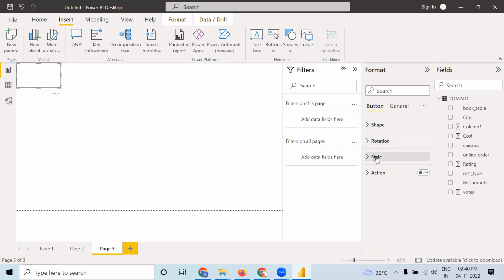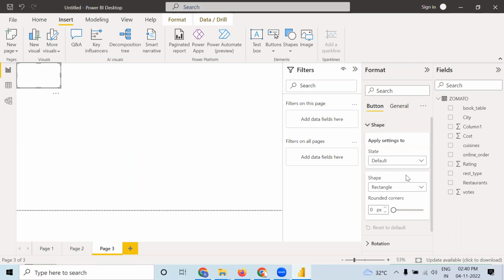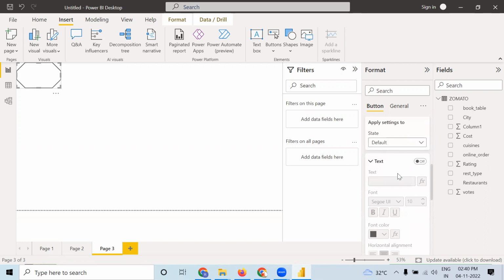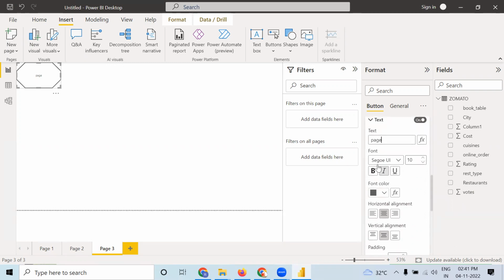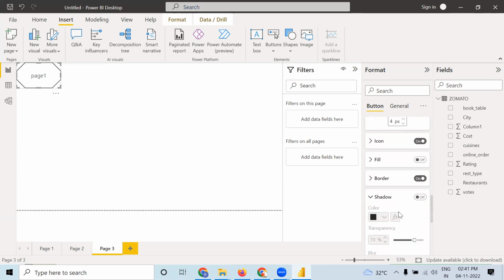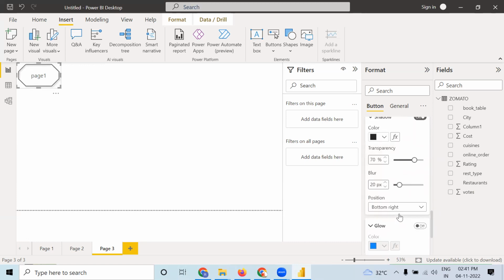Now I will change its shape. For that, I am going to shape. Here I am choosing octagon. In style, I can apply some more changes, like I can put some text for it. Here I'm writing page 1. Rest of the things, whatever changes you want, you can do according to your wish. Whatever glow, shadow, whatever you want, you can put. Accordingly, things will change.